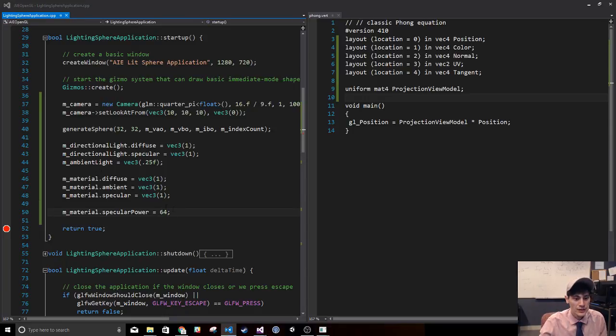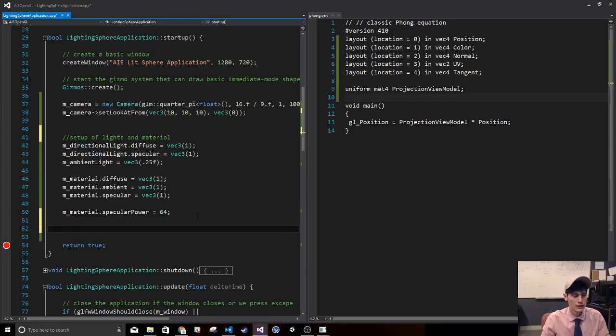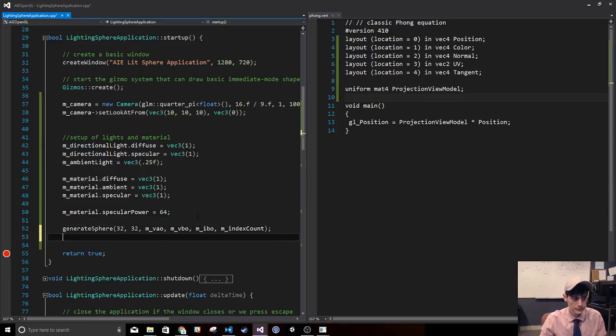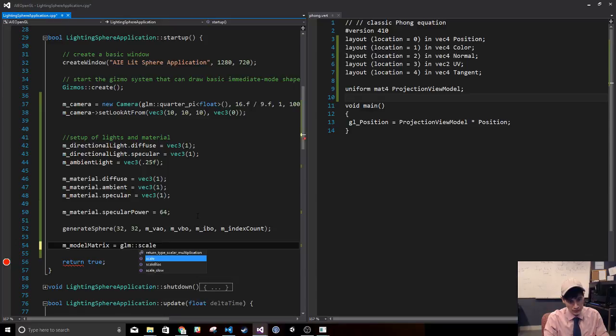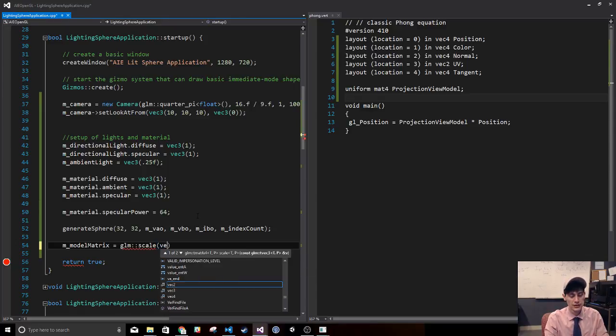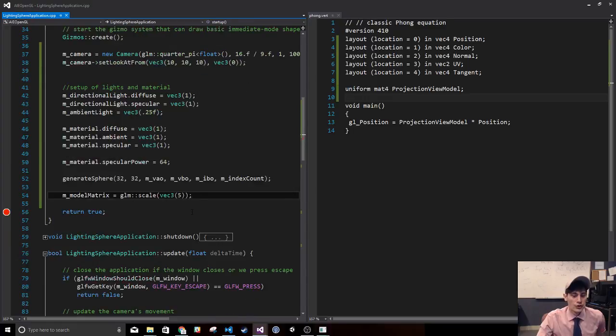So once we're done with this, what I'll do is I'll go ahead and say that this is the setup of the lights and color and material. We'll generate the sphere. Okay, what we'll do is we're going to make the model matrix. We're going to initialize it with some. We're basically just going to make it huge. Okay, so we'll scale it by vec3 5. Okay. Once we do that, we're going to need to load the shader up.